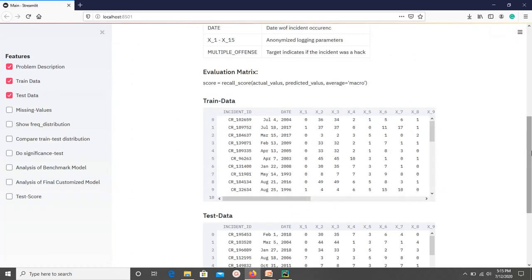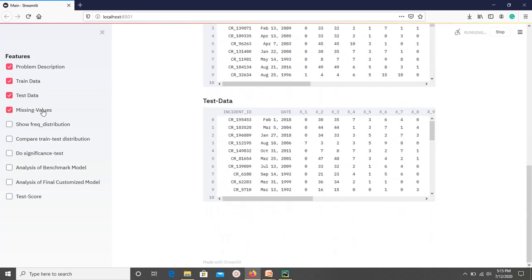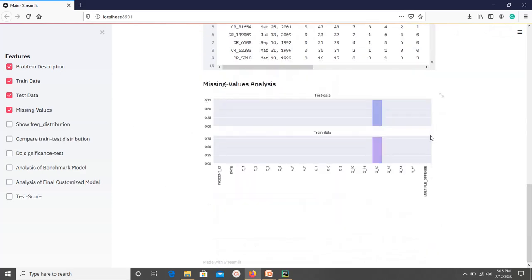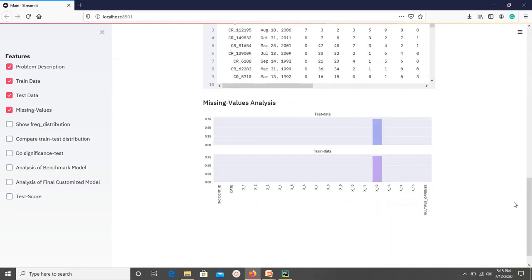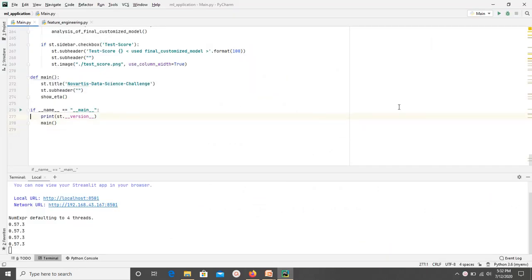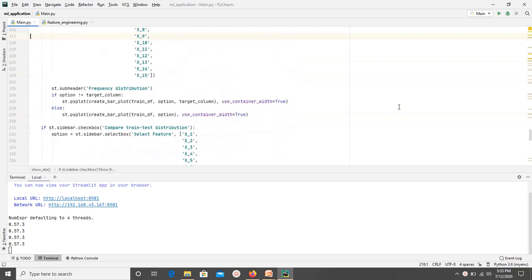I have also created a plot for the missing values, and from the plot it is very clear that only one feature has the missing values and that is x12. Okay, so let's go to the code and see what I have done here.